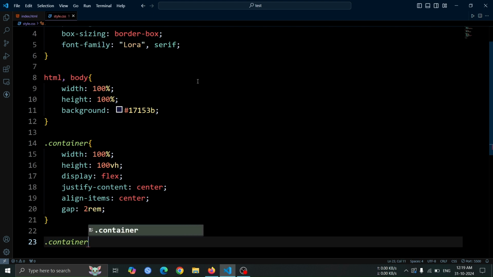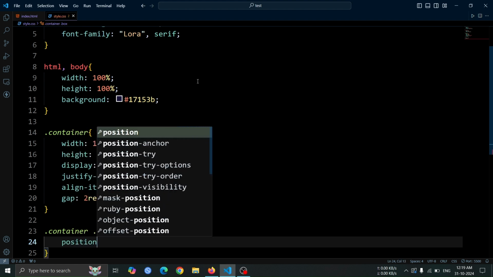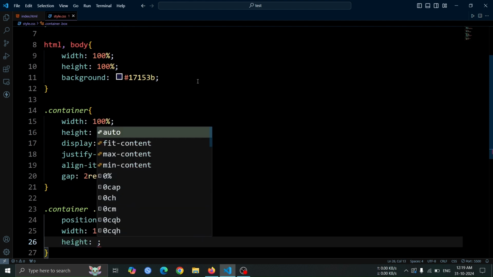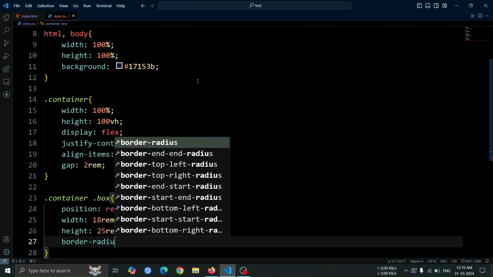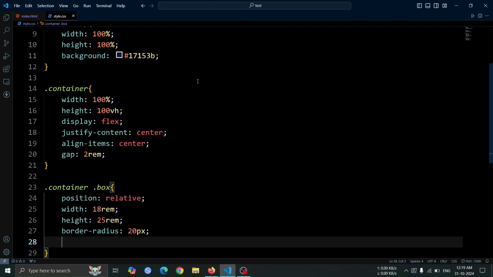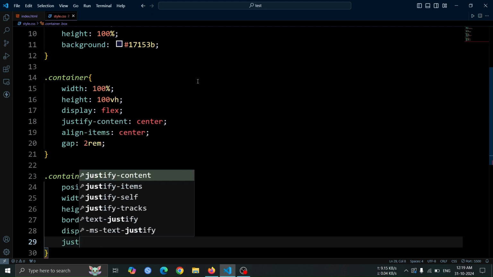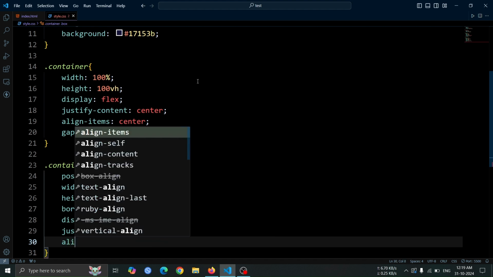Next, let's add styles to the box div. Set the position to relative to allow for absolute positioning of any child elements. We'll set the width to 18rem and the height to 25rem to define its size. Adding a border radius of 20px will give it rounded corners, enhancing the overall aesthetic. We'll also use display flex to enable flexbox layout, centering its contents with justify-content center and align-items center.